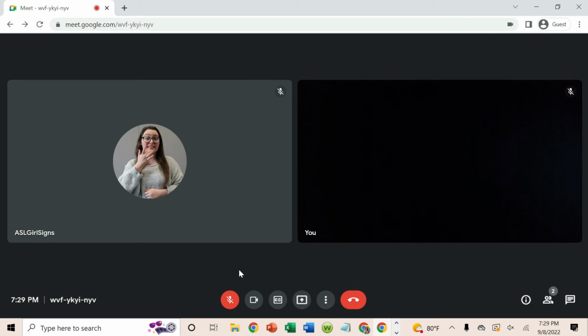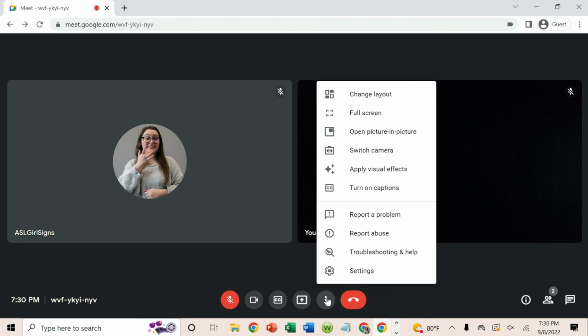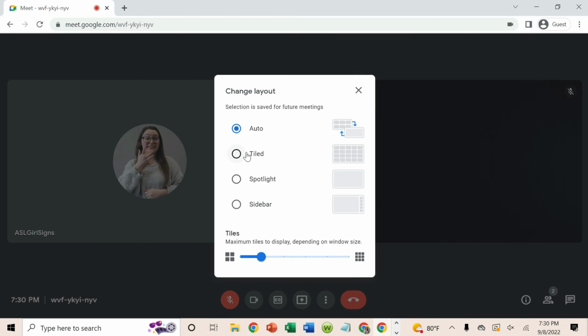The way you do this and the way we recommend is you click these three dots that say more options and you'll click change layout. From here, I always select sidebar. The reason being is the presenter or the instructor will be the main focus of the presentation.